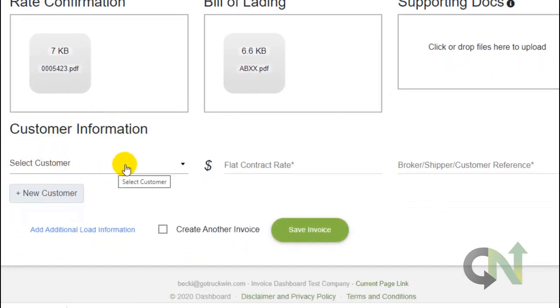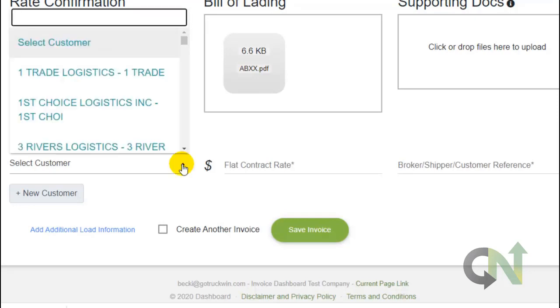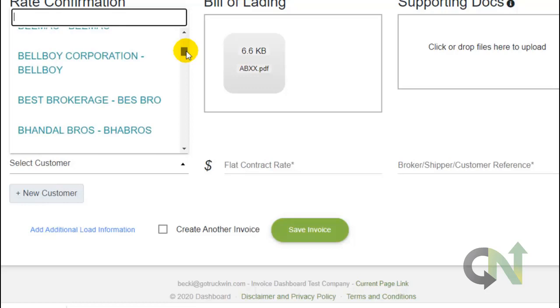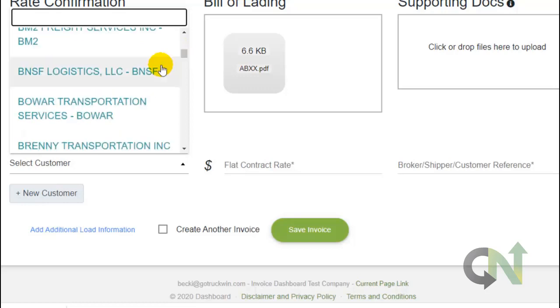For the customer information, this is going to be who is going to receive the invoice from the factoring company. So if I click on the arrow, I will see my customer list. If my customer list is empty, you will want to hit Add New Customer, and there is a video on that. But we're going to go ahead and choose something out of our list. We're going to choose BNSF Logistics.